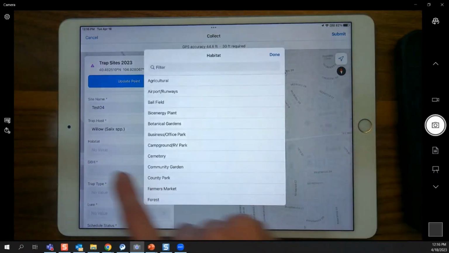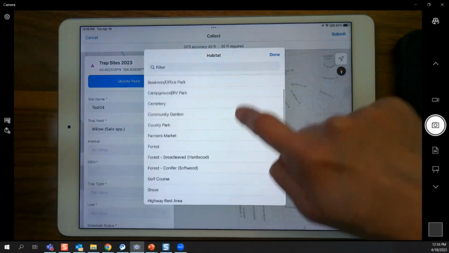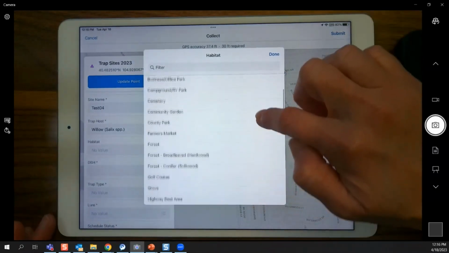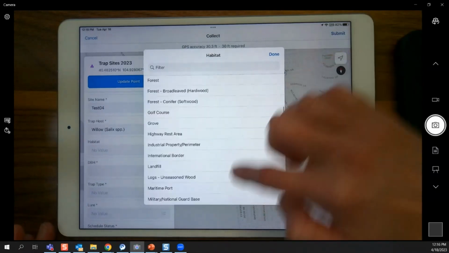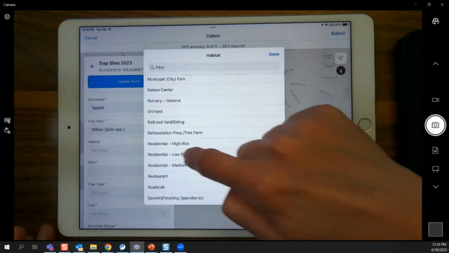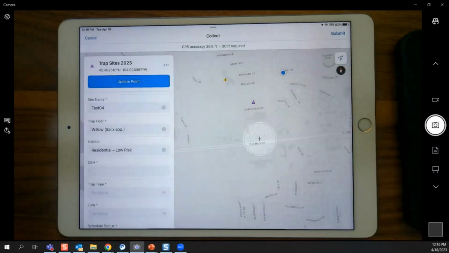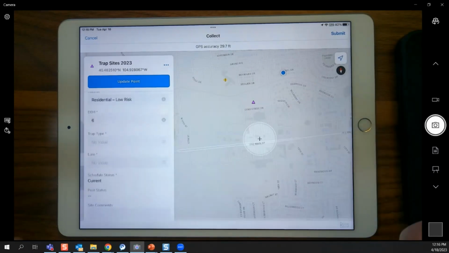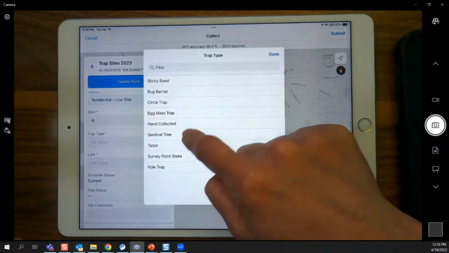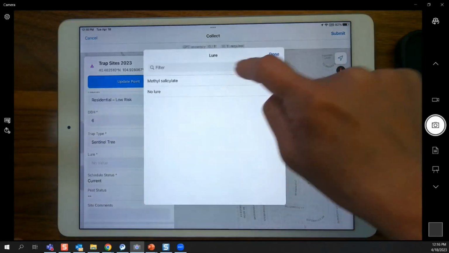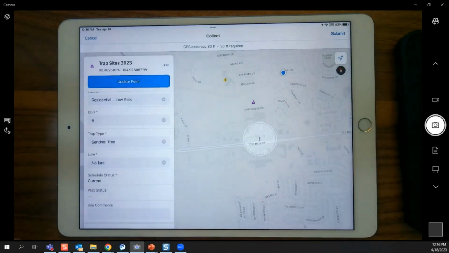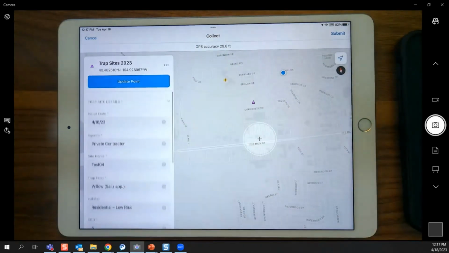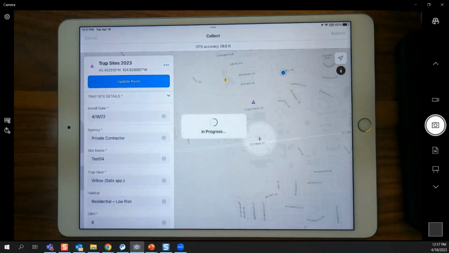And the habitat is not required, but I can choose that from a list as well. I'm looking for residential. There we are. And we've got low, medium, and high risk. I'll say low. It's asking for diameter at breast height, the trap type, and lure type. Of course, I know this doesn't make any sense. I'm just kind of entering data. And site comments, I'm going to say test. There we go. Review my form and submit.